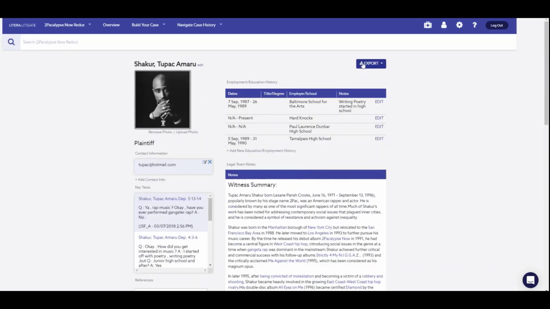I can export this to PDF or Word. So if I'm going somewhere, I can export this easily. That is witnesses. The last thing that I would talk about today is searching.